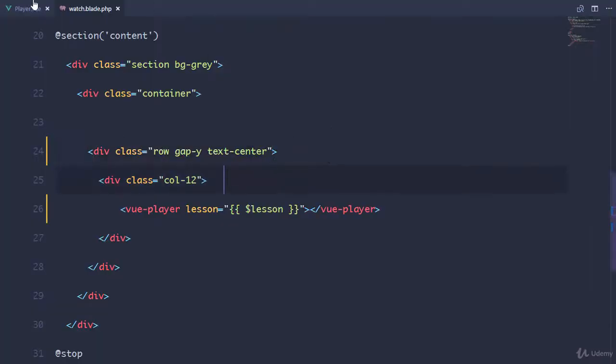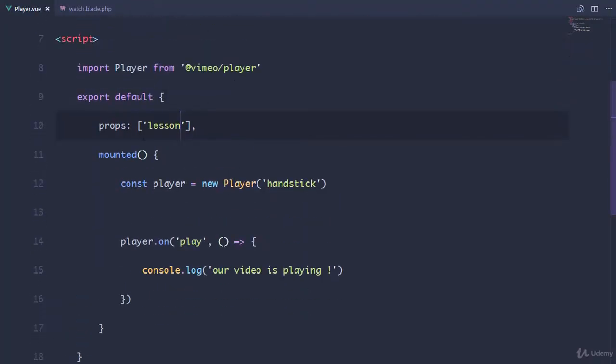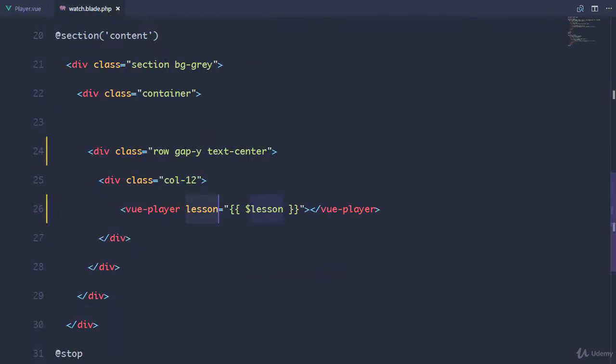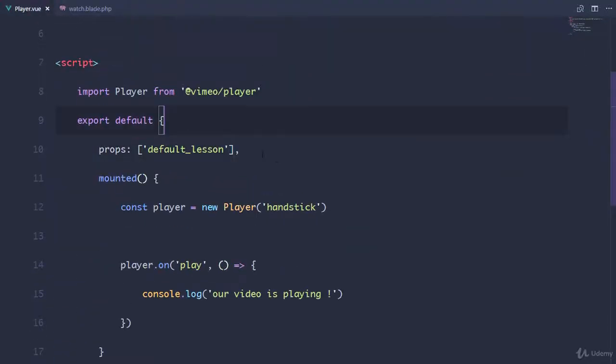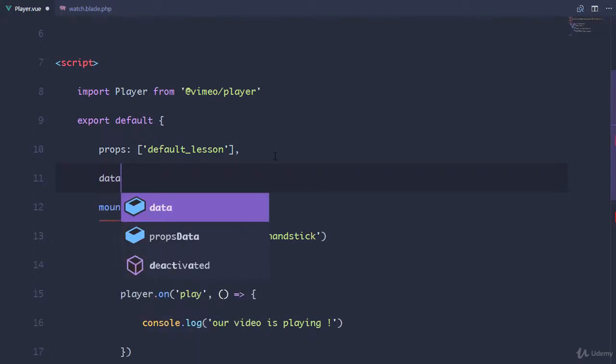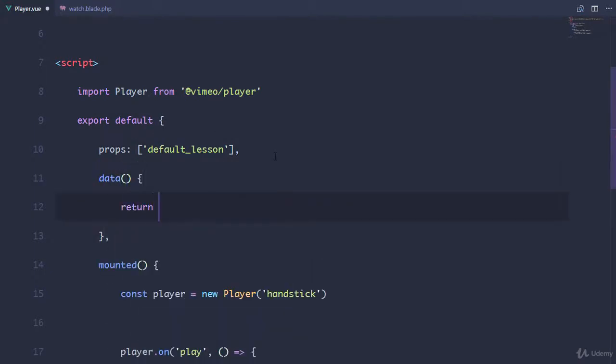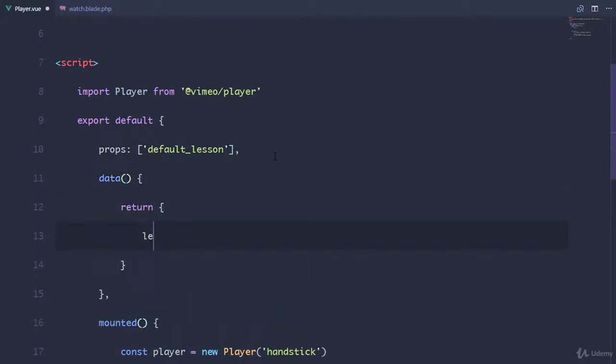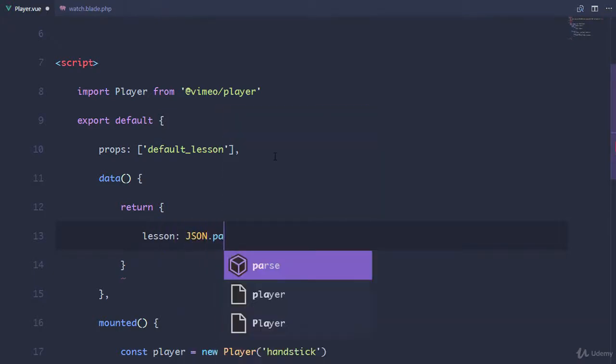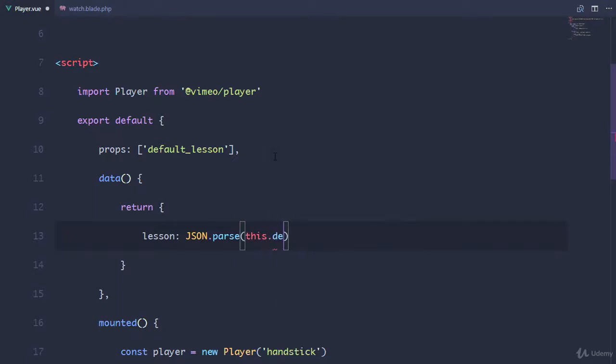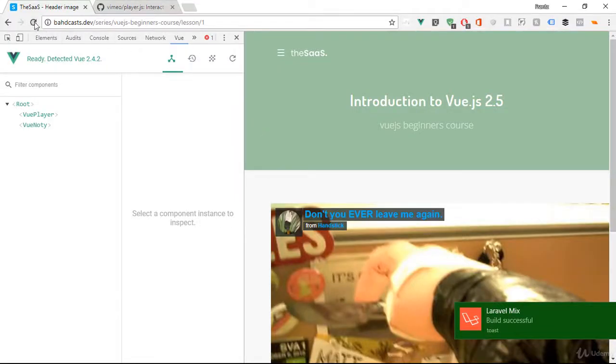Okay, so what we want to do is, in our player, let's call this default lesson, and we'll need to change this to default lesson. Now that we have default lesson in our props, we're going to have a data function which returns an object, and we're going to have a lesson property right here, which is simply going to be JSON.parse(this.defaultLesson).